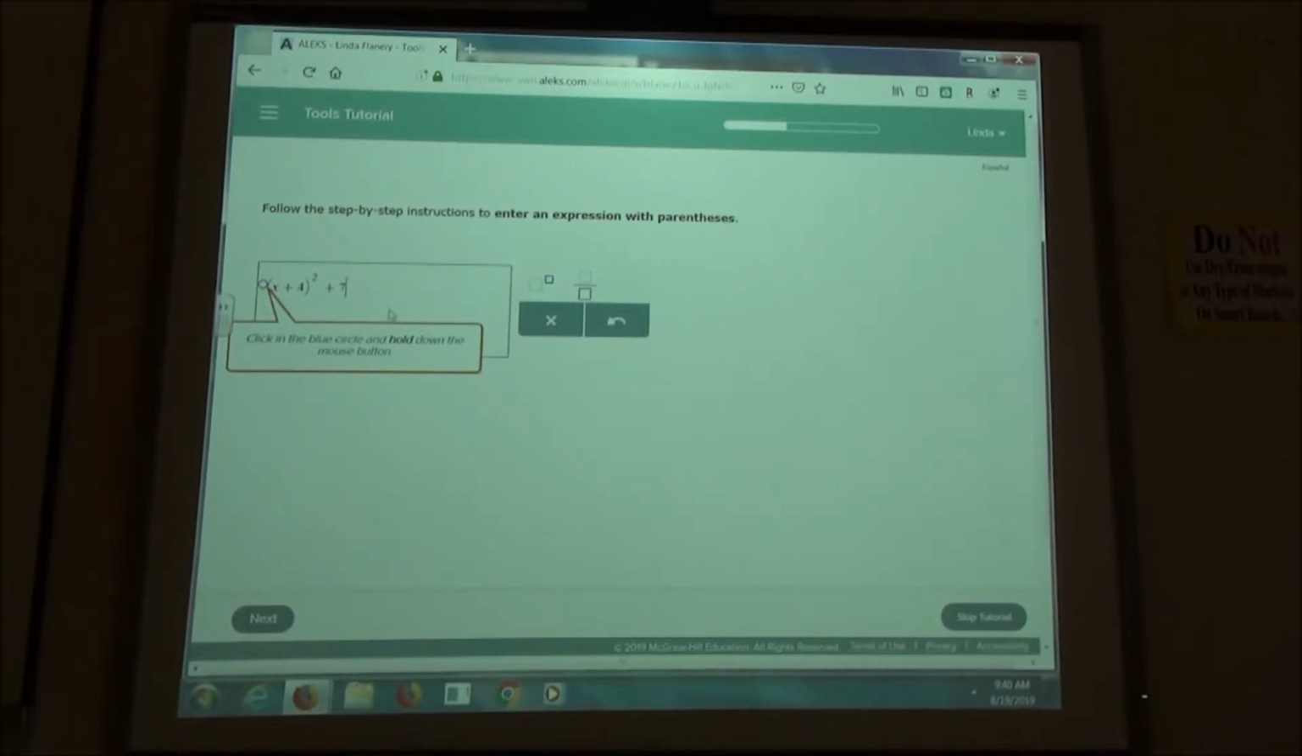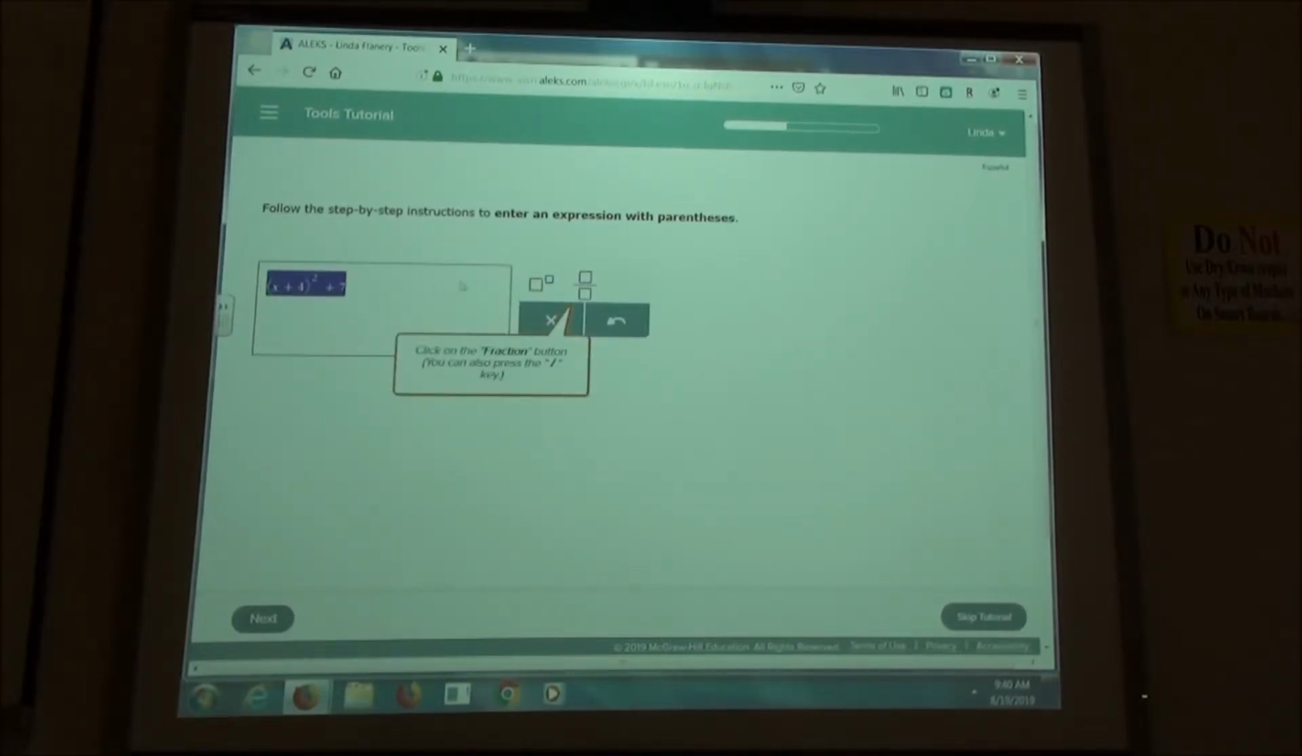If I want to make that into a fraction, what I have to do is highlight that expression. So I'm going to click and drag over the top and highlight it. It says release the mouse. I did, but it doesn't think I did. Oh, I didn't get the 7. That's why it doesn't like me. I didn't drag far enough. There we go. Now I can either hit the slash or the fraction to do my fraction. And put a 3 on the bottom. Hit next.